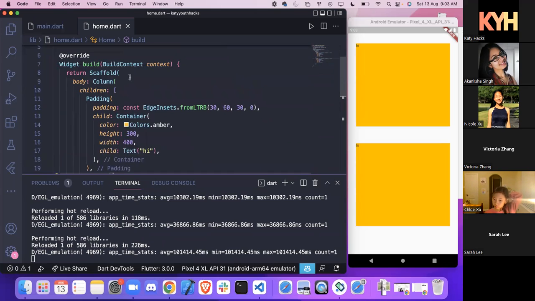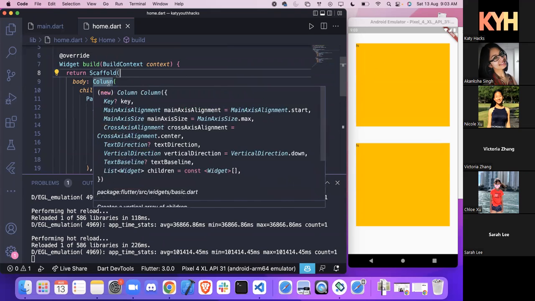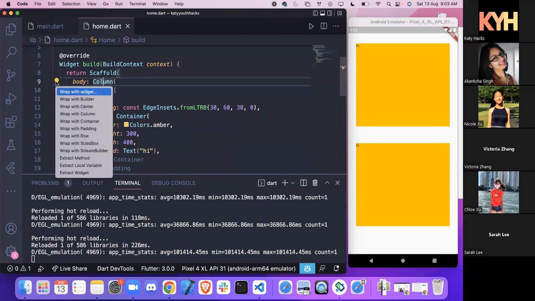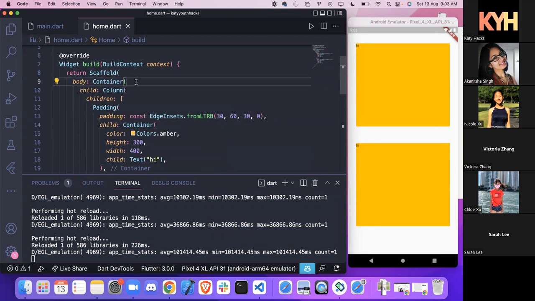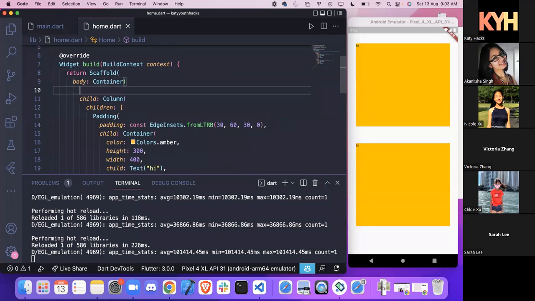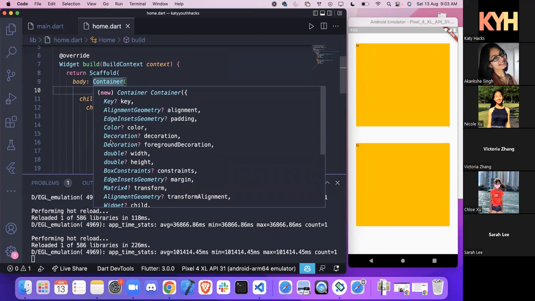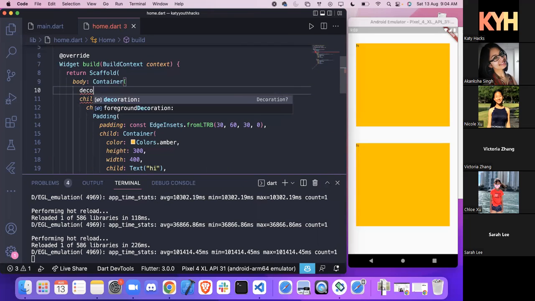And let's add the background. So in scaffold, we also want to have the background. So let's wrap this column with a container. And then inside this container, we can have our background. Inside container, we have a lot of properties, and we're gonna make use of these properties. We have decoration, we have color. You already saw what color will do, but for adding backgrounds, we will be making use of the decoration property. And let's add decoration.